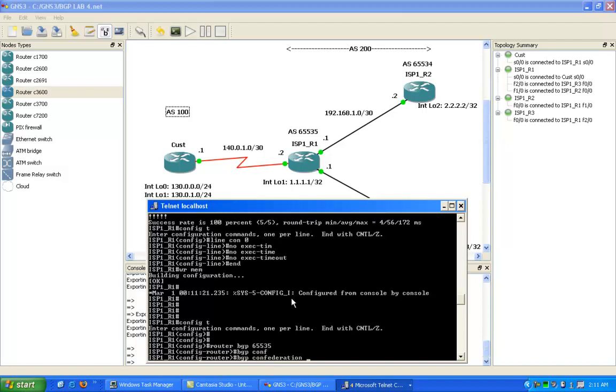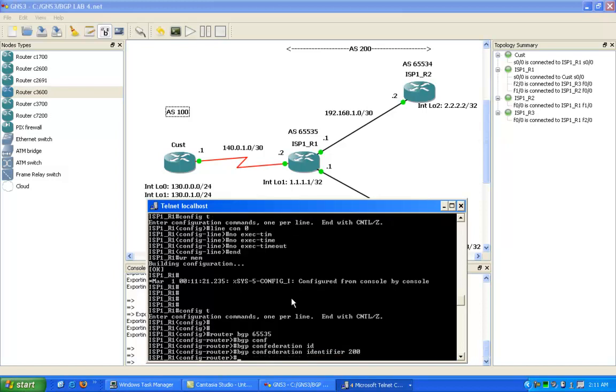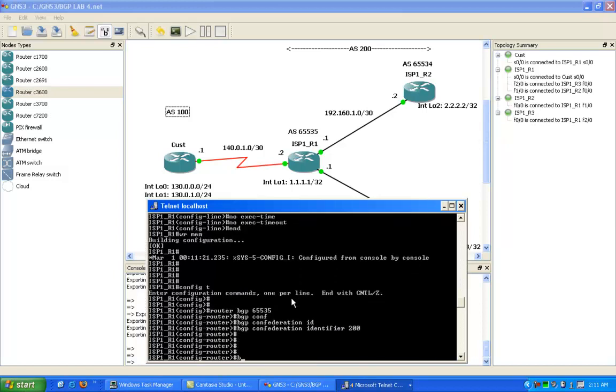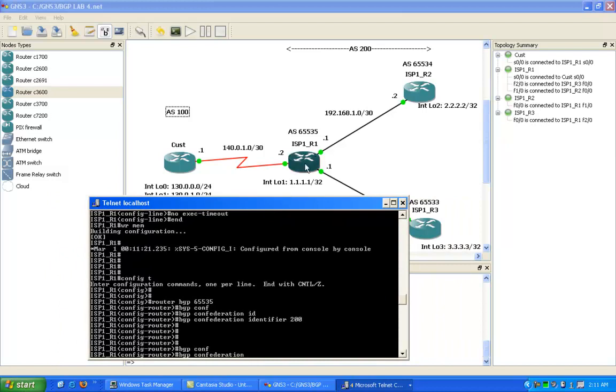the command BGP Confederation identifier, which is again like our public BGP AS number, which is 200, and then here's where we're going to put our BGP Confederation peers. So from router 1's perspective, we have two peers. Our peers are going to be ISP1 R3 and ISP1 R2.